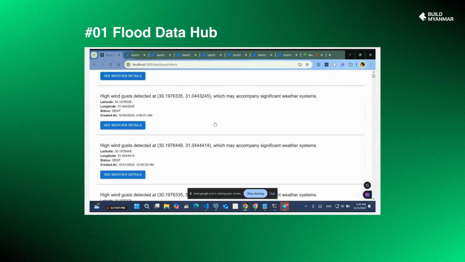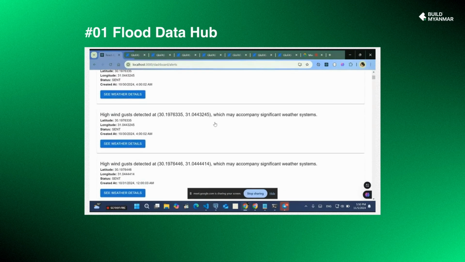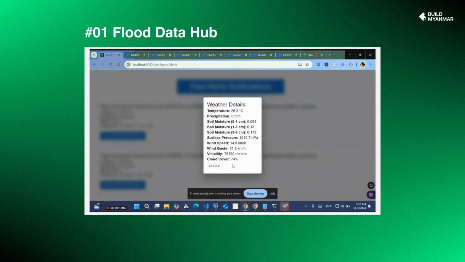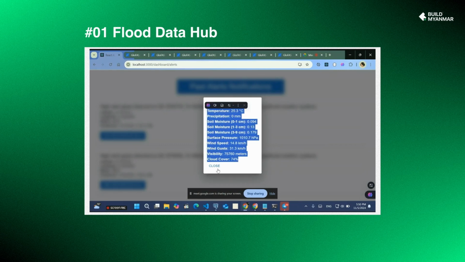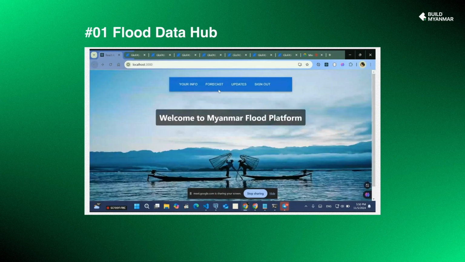For alert notifications, I have implemented push notifications in my application, which users can miss easily. But my application records all past alerts. This is the alert; the last alert was sent around 5 days ago at this time. And if the user wants to know the weather details related to this flood alert, he can extend the card in this way. And the same for other alerts.